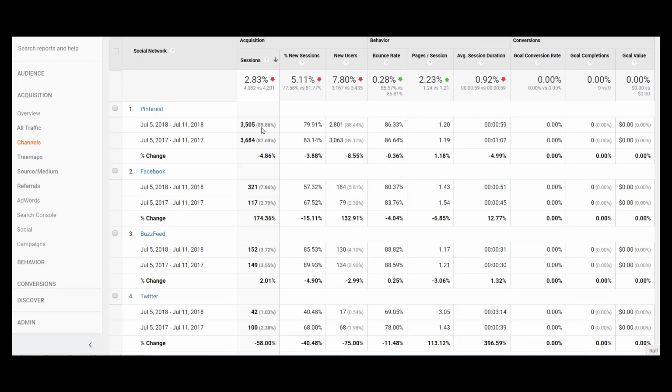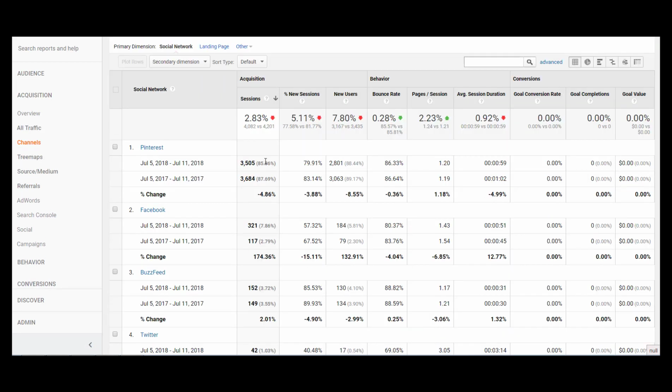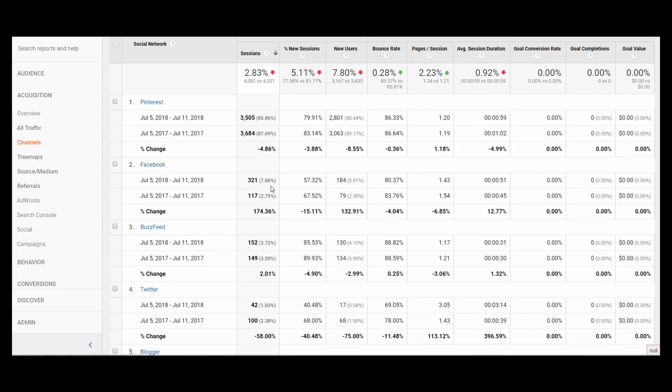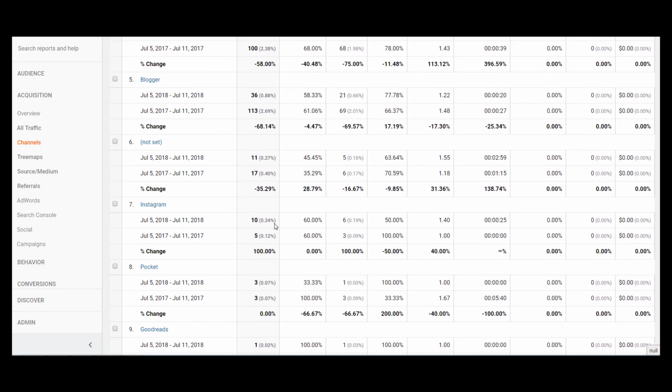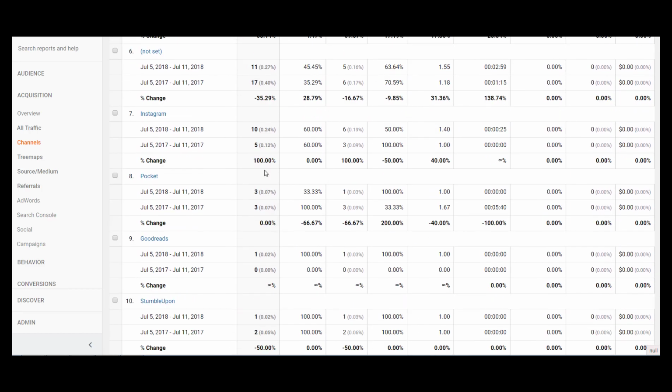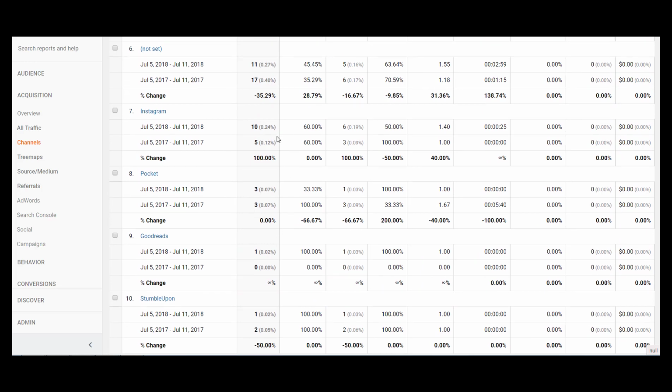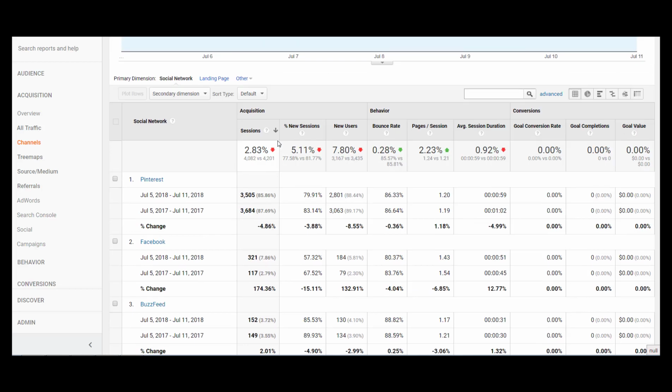So 85% is coming from Pinterest. I think you should be getting a lot more from Facebook. BuzzFeed, that's interesting. Twitter, yeah, that's kind of normal. Instagram is becoming far more popular if you start being intentional with it. But, you know, we only have so much time.